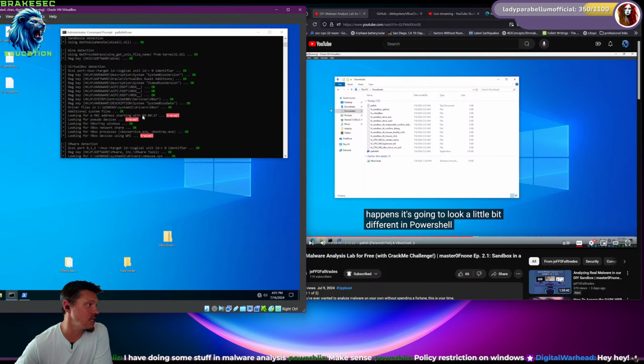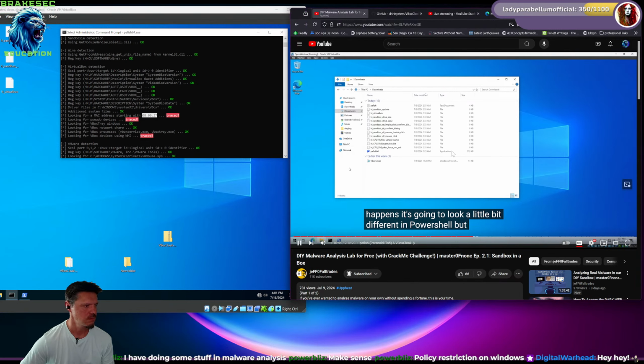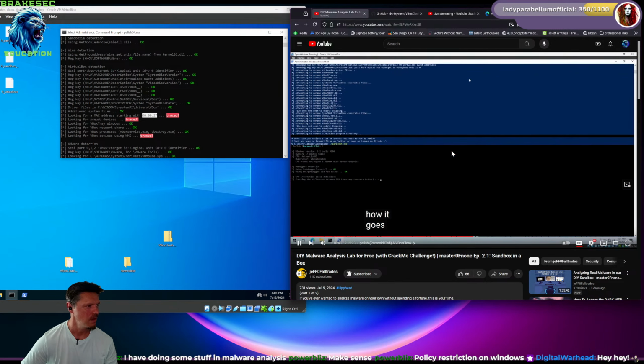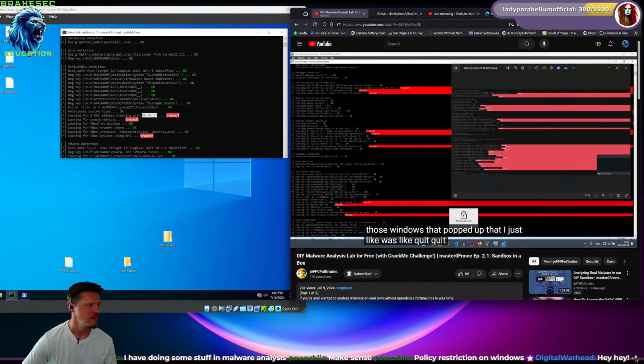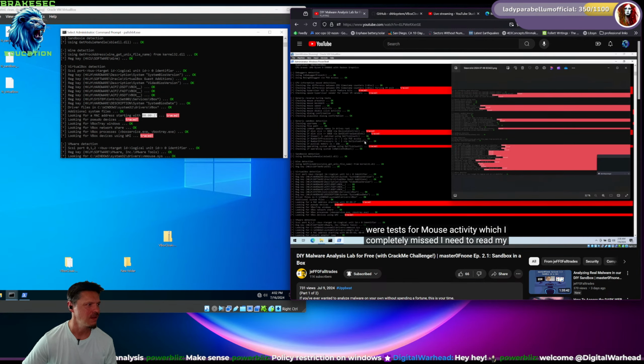Here's a MAC address. Okay, so apparently my MAC address isn't good enough, so I'll have to go back in and rechange that. Shouldn't be difficult to do. I'll just find one that's like an Intel box or something like that instead of 080027. But we'll see how it goes. For comparison, let me pull up that screenshot. Yeah, he had a screenshot and everything set up, popped up that I just quit. Those were tests for mouse activity, which I completely missed. I need to read my directions more.